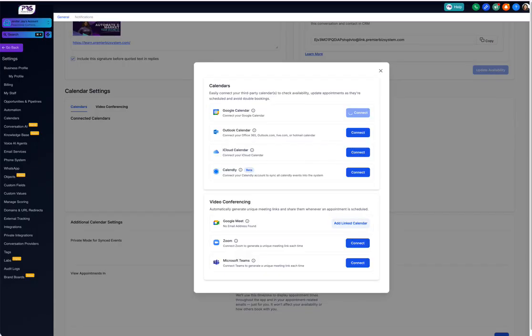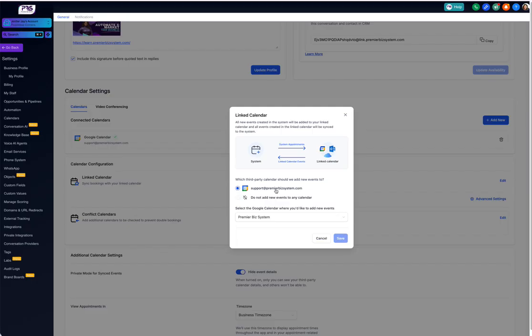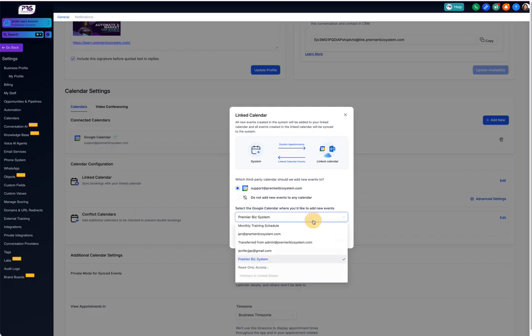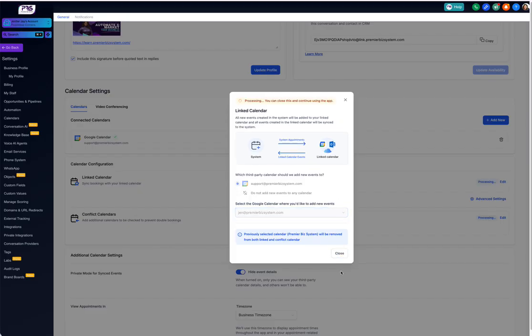Okay, so my Gmail is now connected to my system, and so is my Google Calendar, which is what I mainly use. And so now that we have that connected, what we'll do is click on edit, and we can select and make sure we have the correct calendar. So this right here is saying select a calendar where you like to add new events. So I would like to add new events to this calendar and click save.